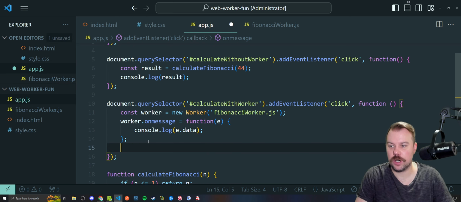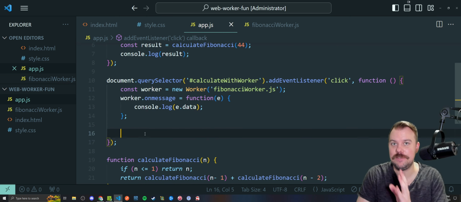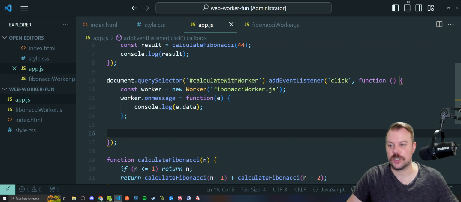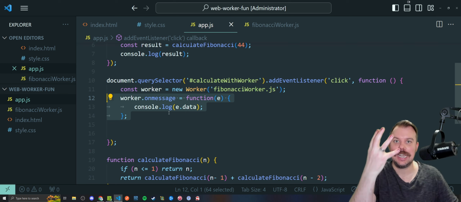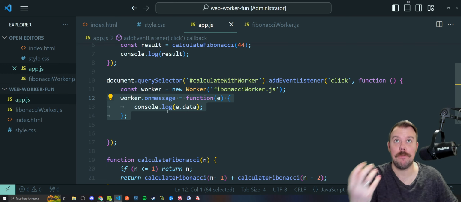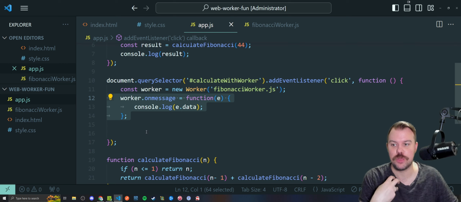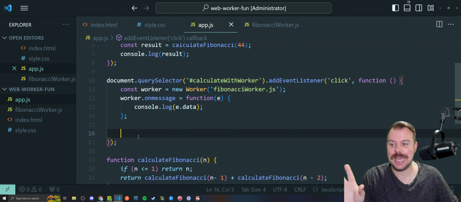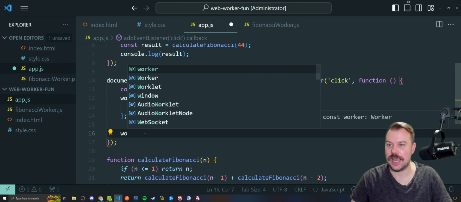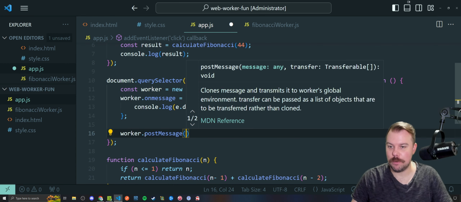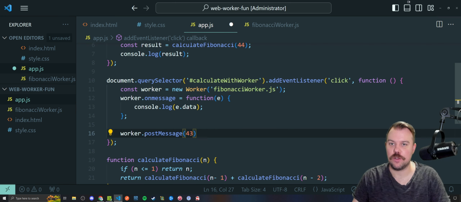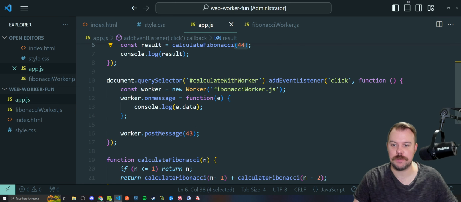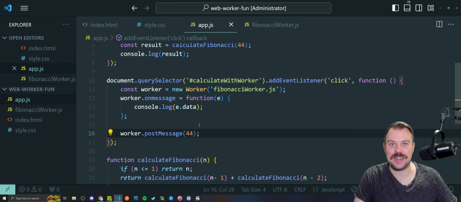So now I've coded what my worker needs to do if it receives a message. Now it's time to send a message to the web worker. So remember, this is what to do when the worker gets a message, or rather when the main thread gets a message from the worker. Now the main thread is going to send a message to the worker to do some work. So I'm going to say, hey, worker, I'm going to send you a message, and I want you to calculate the 40, what did I do up here? I did 44, let's be consistent. We're going to do the 44th position, which took about 7 seconds of blocking the web page.